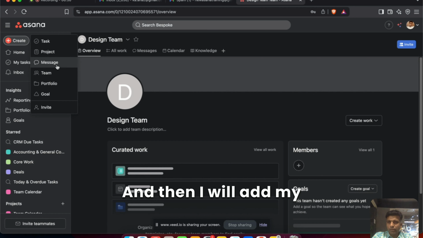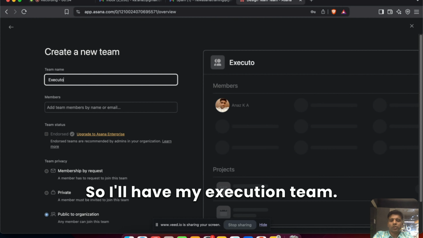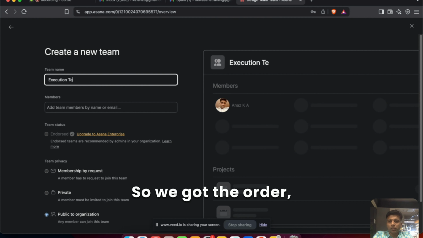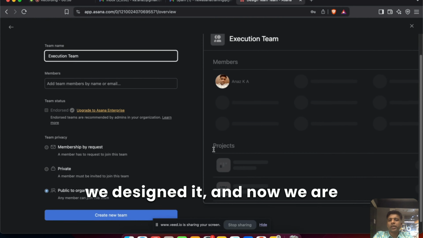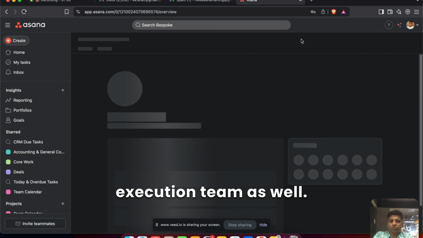And then I'll add my last and final team, that is my execution team. So we got the order, we designed it, and now we are going to execute that. So I created my execution team as well.